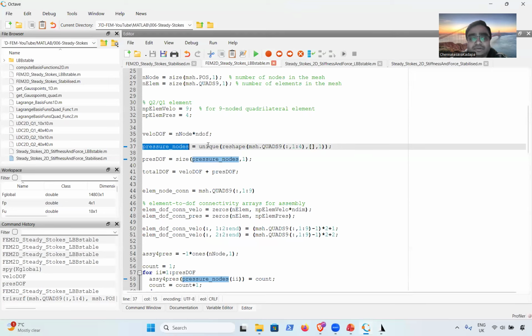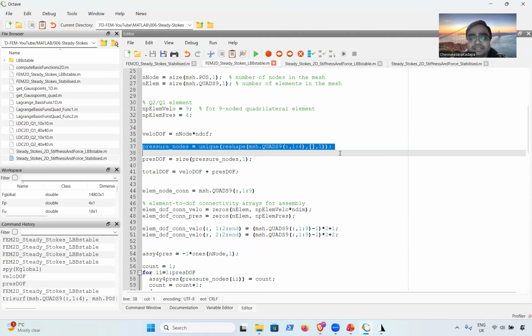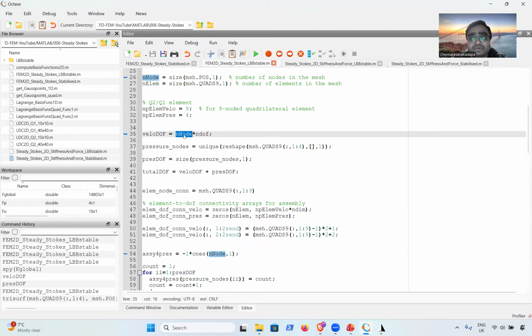Okay, once we find all the unique node numbers, we can add these pressure nodes, and its size is the number of pressure nodes, the pressure degrees of freedom. This is the only difference between the stabilized formulation and the LBB stable elements. In the stabilized formulation, our pressure DOF is equal to the total number of nodes. Whereas in the LBB stable element, our pressure DOF are different because we use one order lower space.